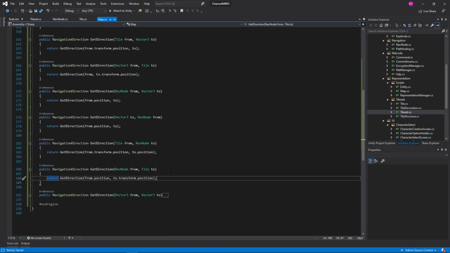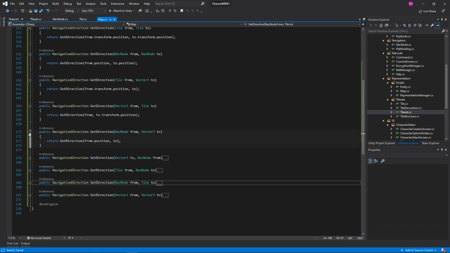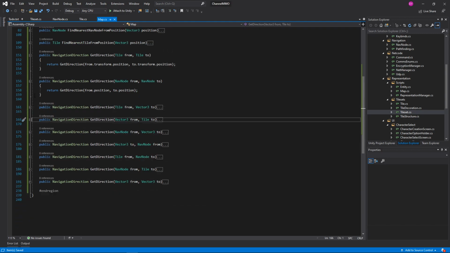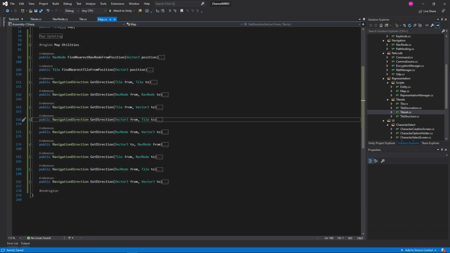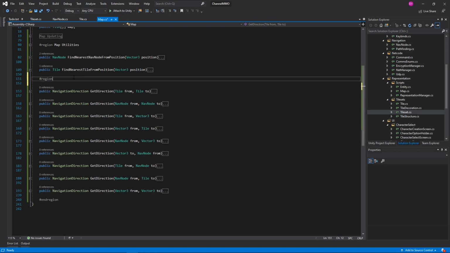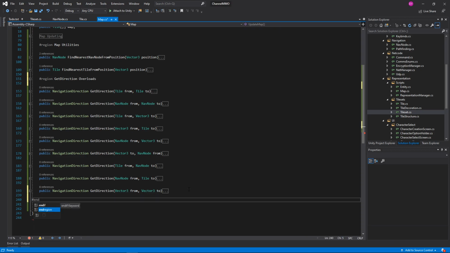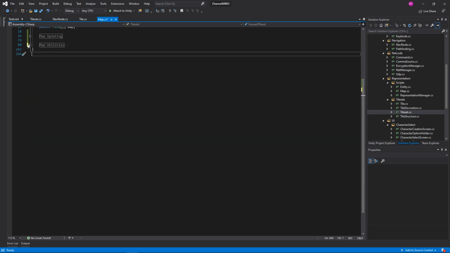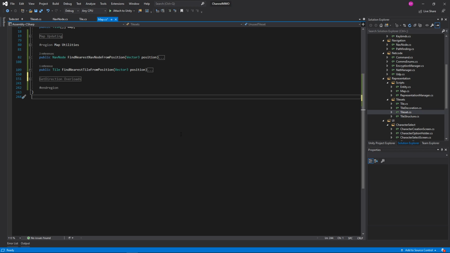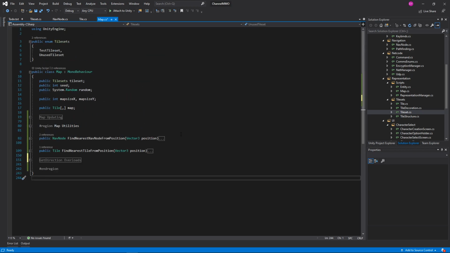That's a lot of variants, there's no doubt. But we can just minimize all of these like so, and we can even create ourselves a bit of a sub-region here. And so we shall. Region get direction overloads. We'll end that region. And this is now a sub-region inside of map utilities. Excellent. Okay, so that gets us all of that.